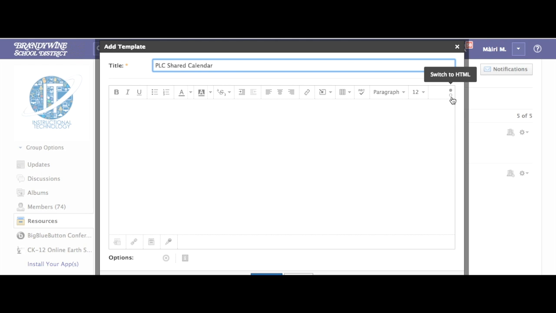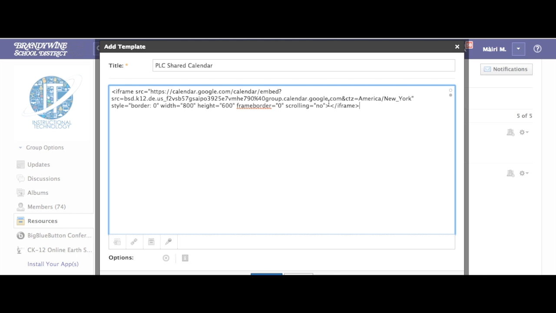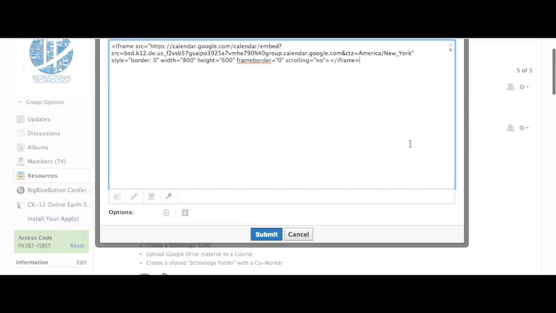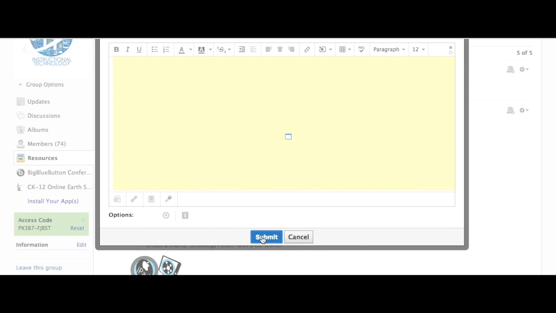If you hover over the bottom one, you'll see that it tells you to switch to HTML. Select the lower button and then paste your iframe code in there. If you were to switch back to the regular view, you wouldn't see it yet. You have to hit submit.